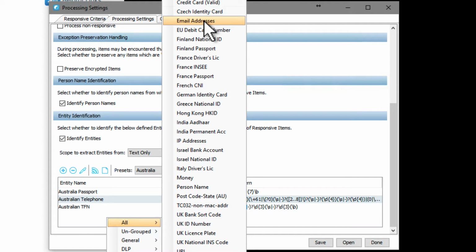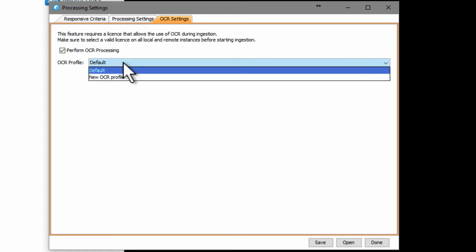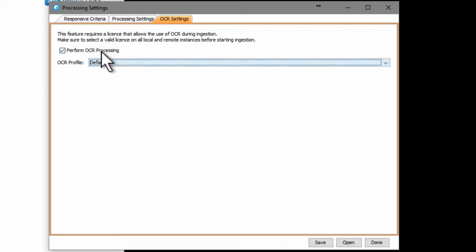I've also got OCR settings. So what it will do is OCR as I'm processing. So any item it hits based on my OCR profiles in Nuix itself, it will OCR and look within that to find if it's responsive or not. That helps widen the scope of exactly what you're searching for and makes it more useful.